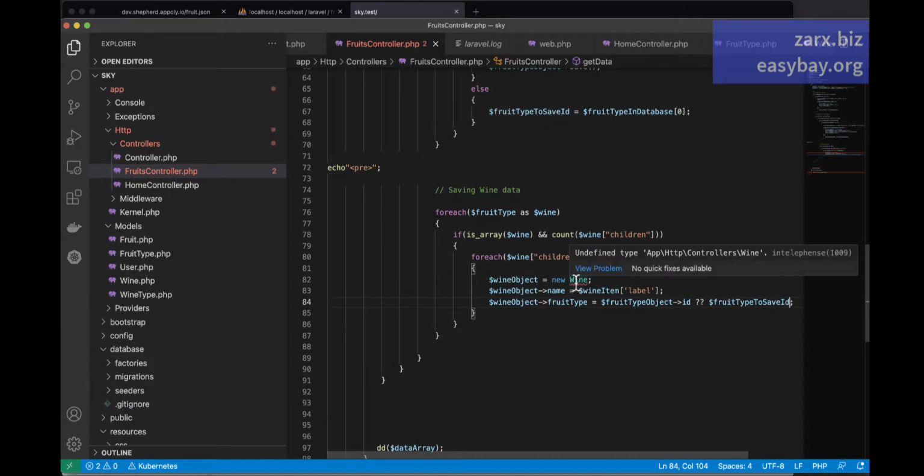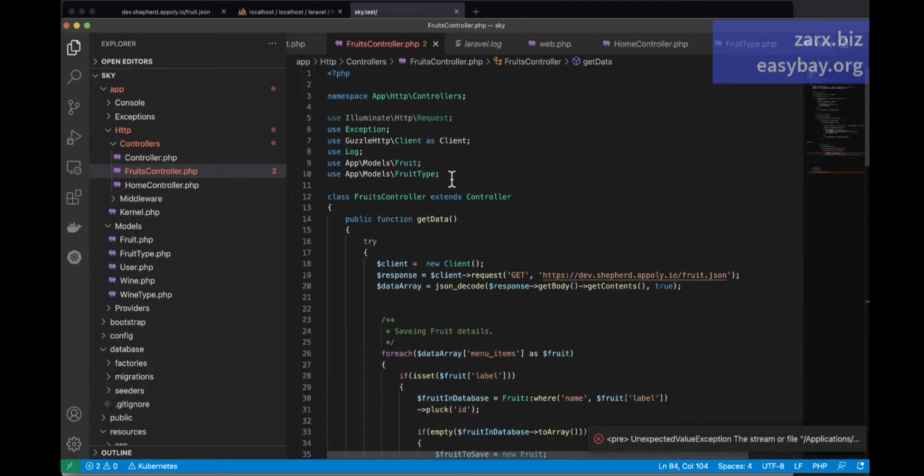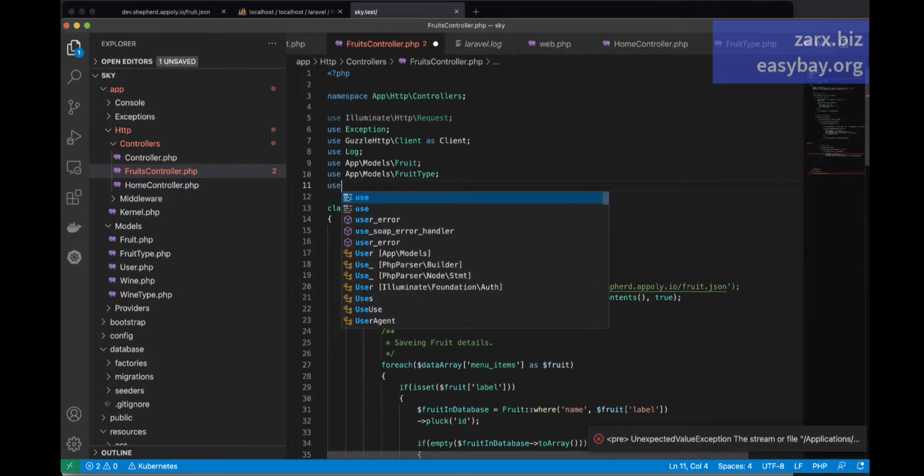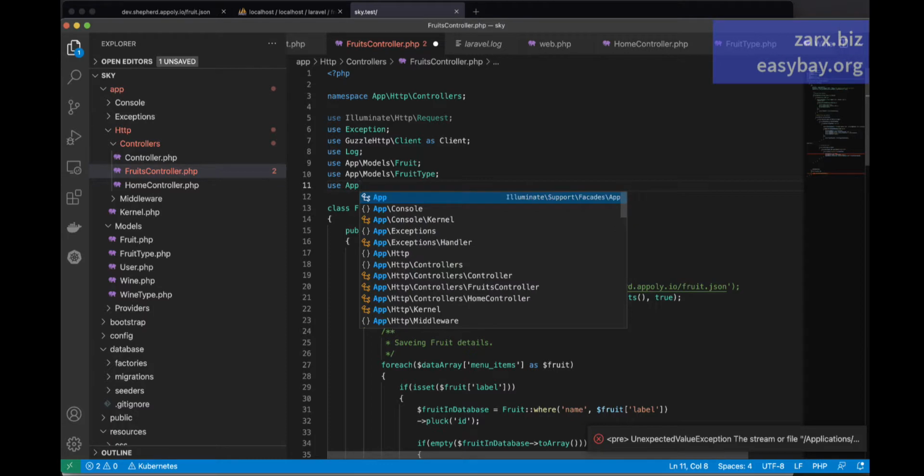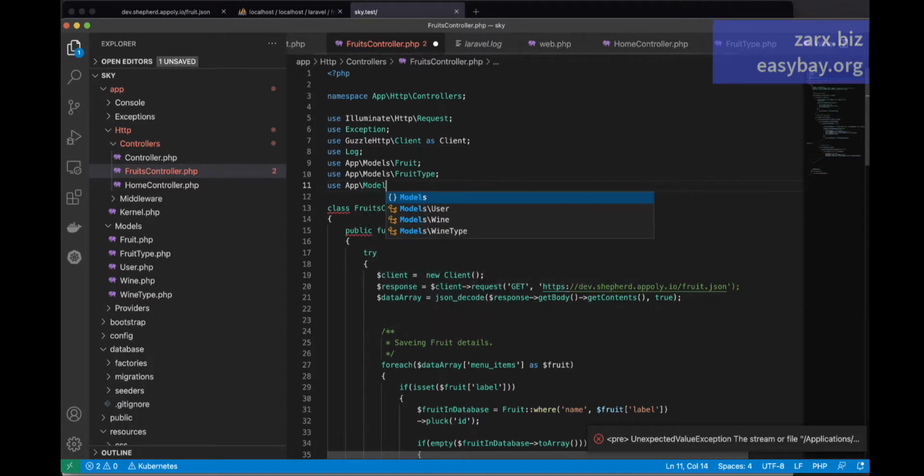Now we need to import this wine. So let's import it as well. So here use app models and then wine.